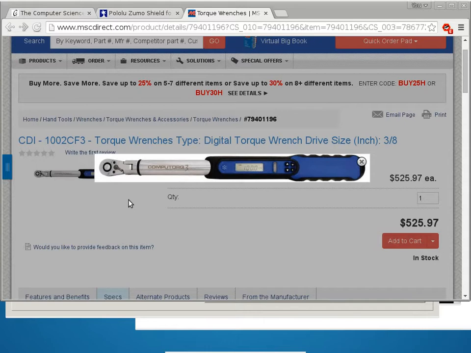Bluetooth. A Bluetooth-enabled digital torque wrench. So you use an app on a mobile phone, you dial in the torque, or you can make it report the torque continuously. Okay, 75, 76, 77, 78, yep.